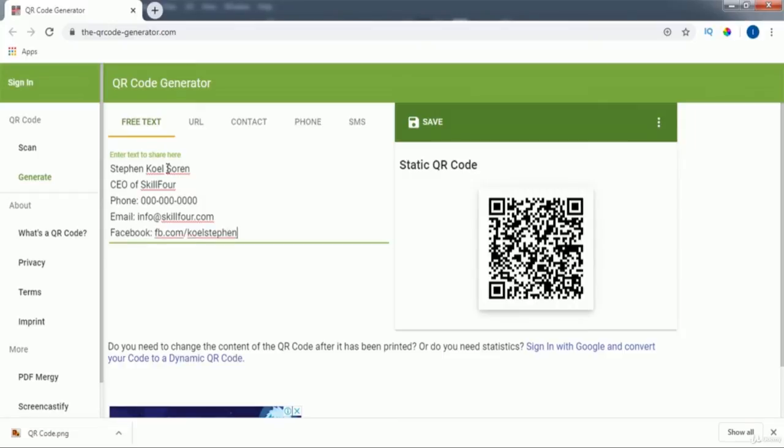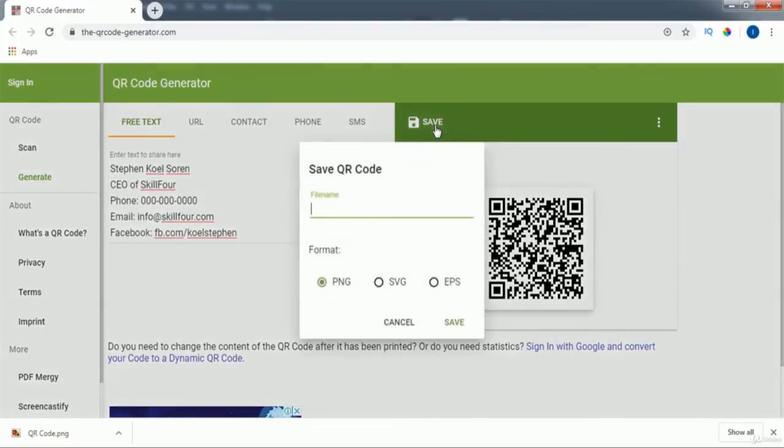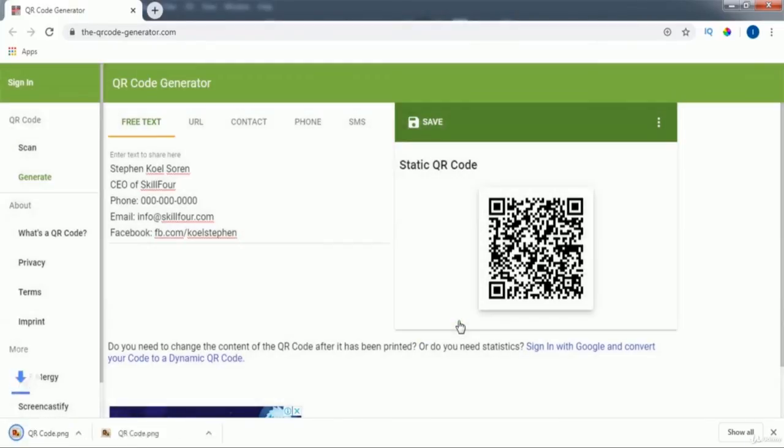Okay, and right now I want to download this QR code, and therefore you have to select this save option. So I'm selecting this save option, and please make sure the format is PNG, and let me write the name QR code. So you just have to click save. You can take a look. A QR code is downloaded, so we will use this QR code in our business card.